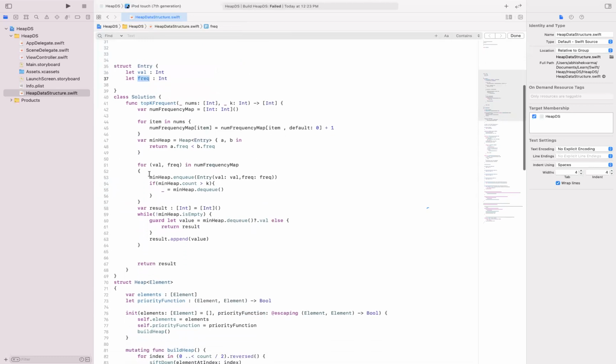And now for each value and frequency in this map, I'm going to iterate over this map, like a key and value pair. I will enqueue that entry with value and frequency into the min heap, until the number of elements in my heap is equal to k. If it is greater than k, as soon as I have added the element, I have to remove the topmost element, which has the minimum frequency.